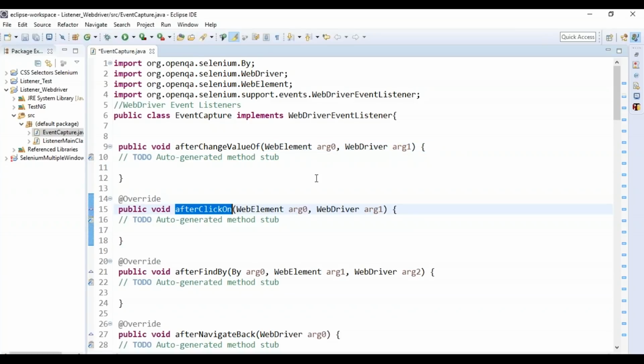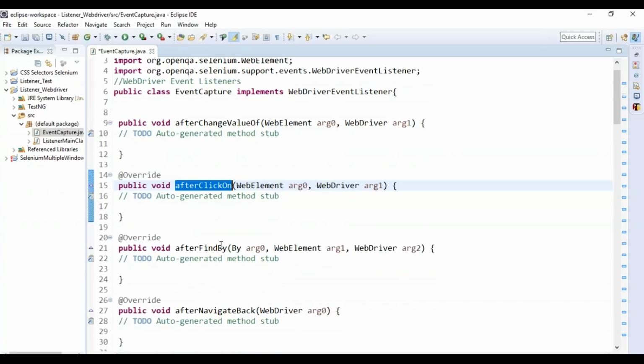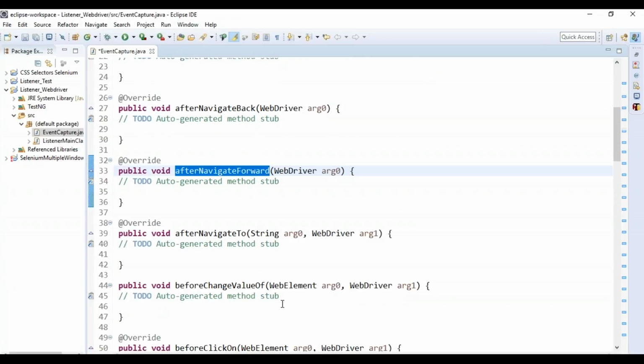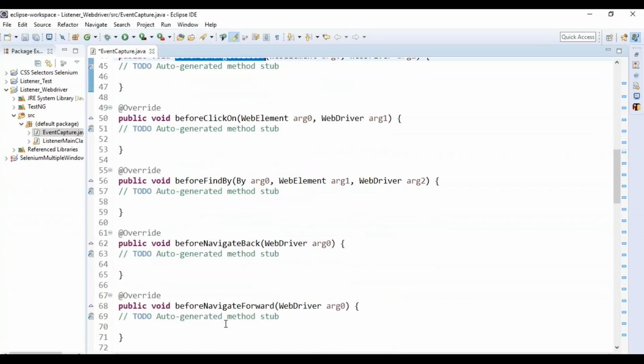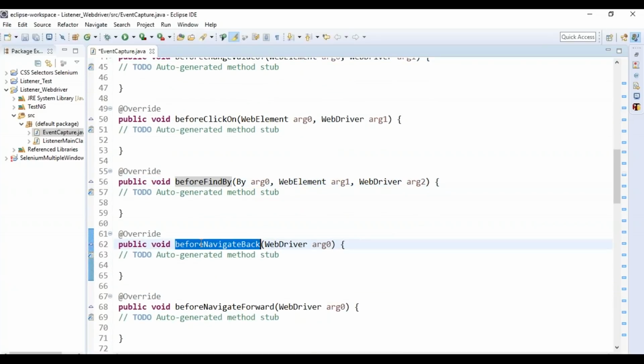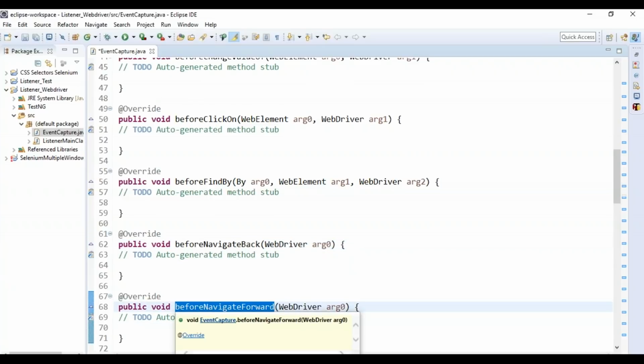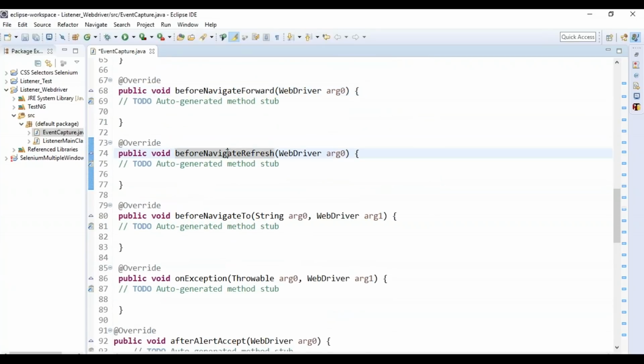And afterClickOn is called every time after you click the element. Likewise, the afterNavigateForward function is called after you navigate to another web page. The afterNavigate function is called every time you navigate to another web page. beforeChangeValueOf is called before you change the value of an element. Then beforeClickOn, beforeFindBy, beforeNavigateBack, beforeNavigateForward, beforeNavigateRefresh, which helps in refreshing the web page before you navigate through it. And beforeNavigateTo. onException is called if there are any exceptions occurring in the program.